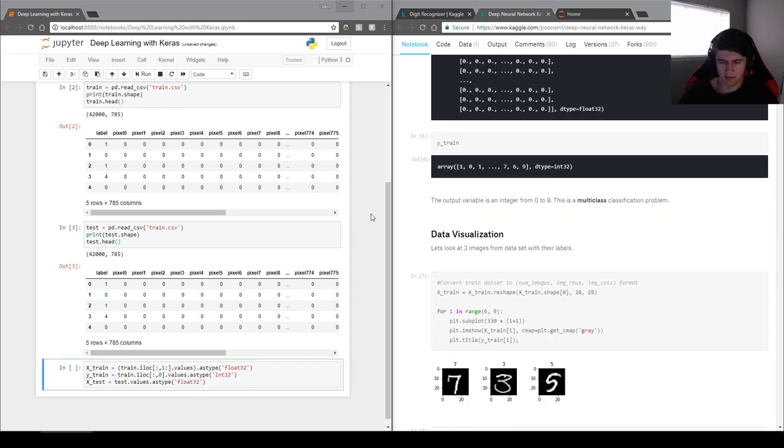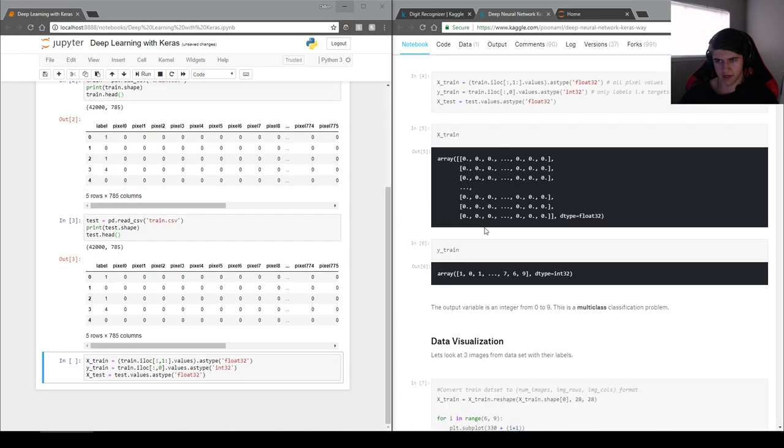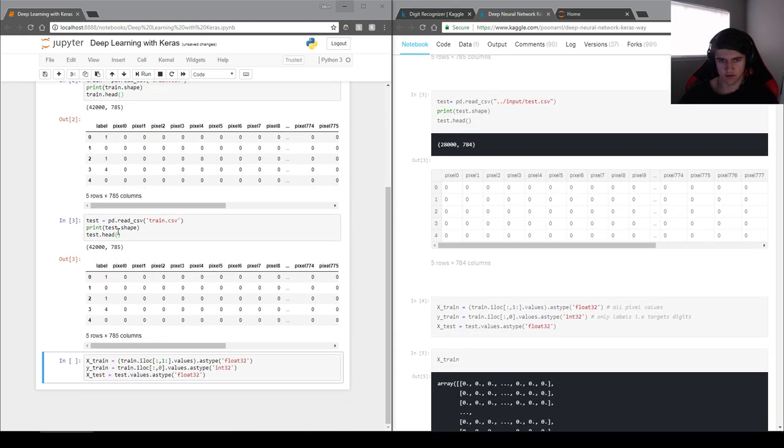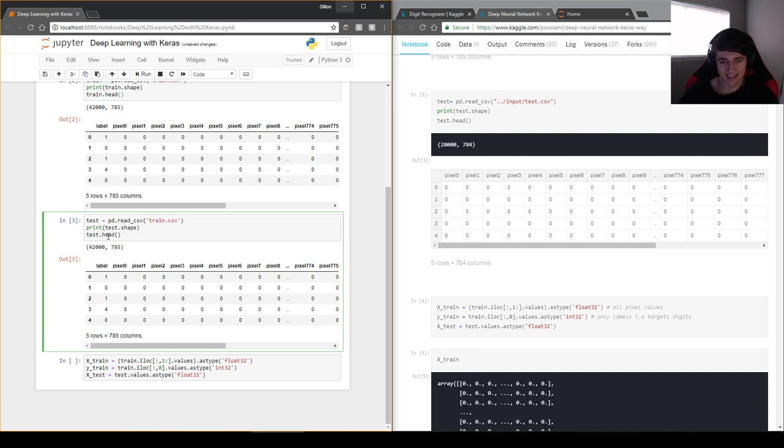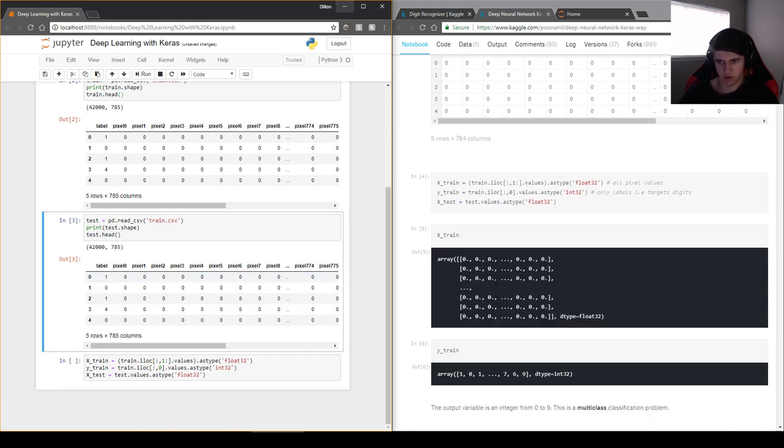So one thing that I am confused about with her code is, if we look back to our test data, we do have a label here. So I would assume that we would also create a y test, so that we can actually score our function and get an idea of how well it is performing once we train it. I'm not quite sure why she's grabbing all the values, but I'm sure it'll be more clear. I guess I just don't understand the data enough.